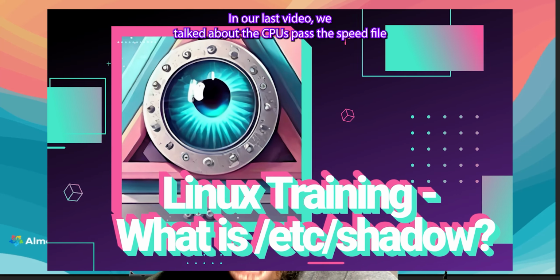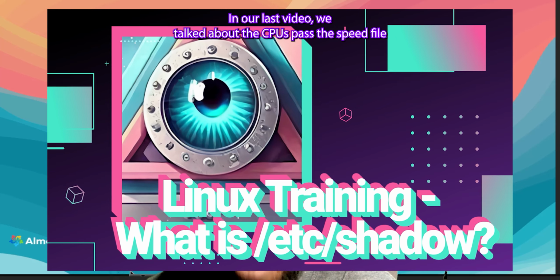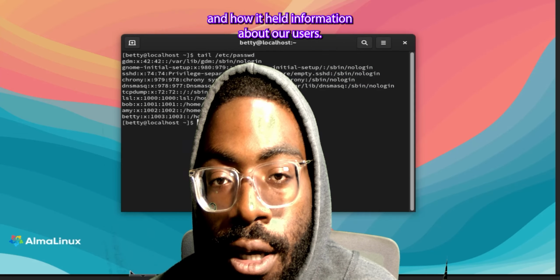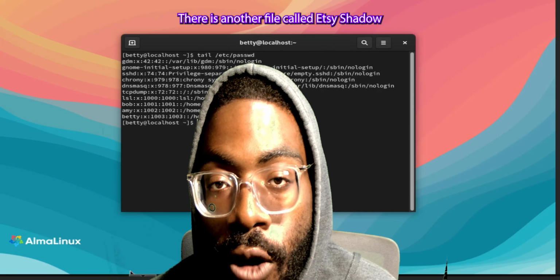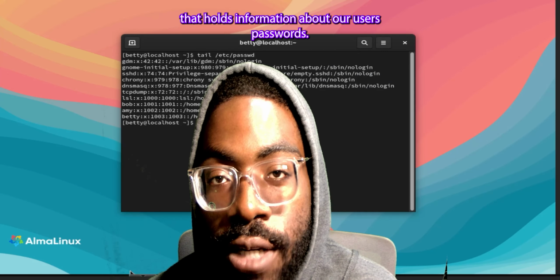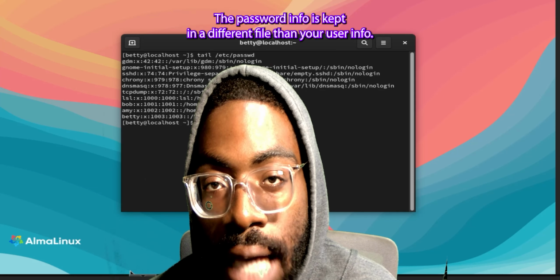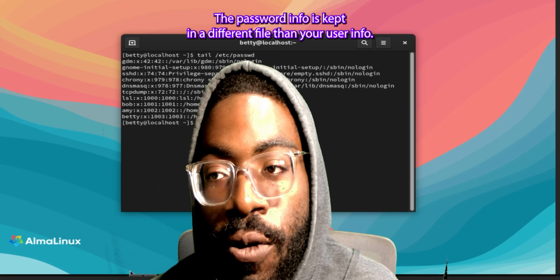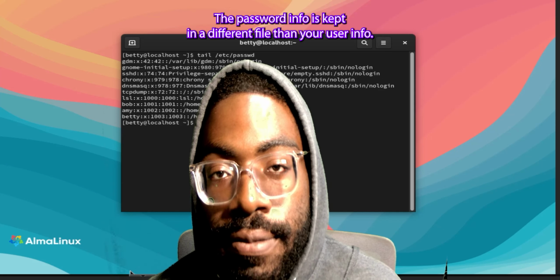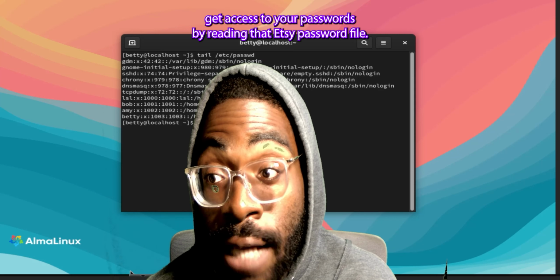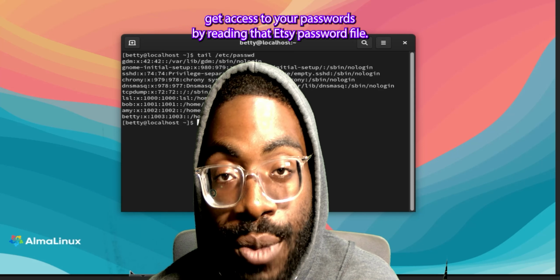Hello. In our last video, we talked about the /etc/passwd file and how it held information about our users. There is another file called /etc/shadow that holds information about our users' passwords. That's right, the password info is kept in a different file than your user info. This is very convenient because it means someone can't just get access to your passwords by reading that /etc/passwd file.